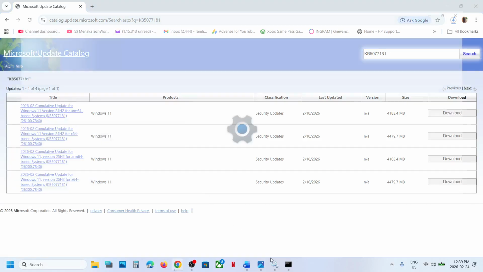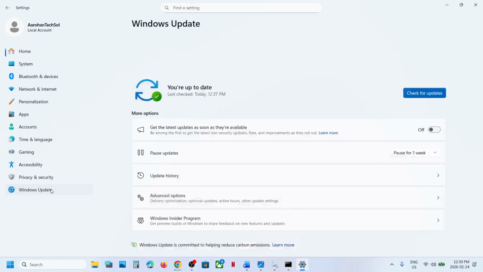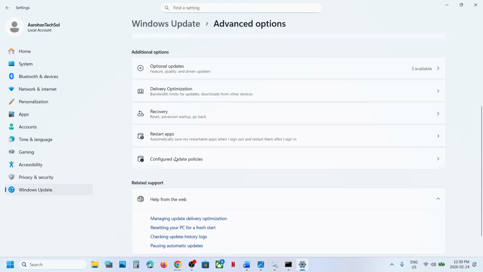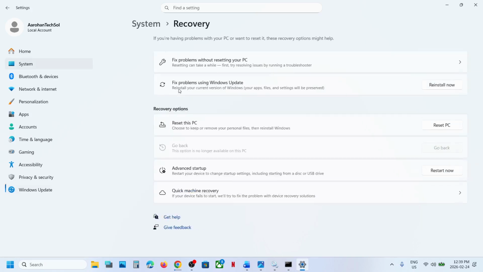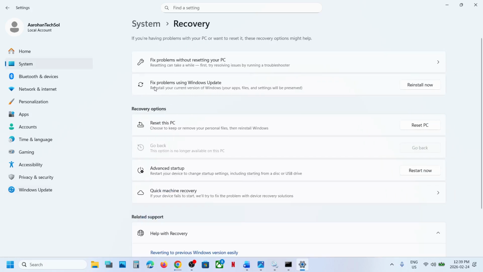Still not working, open Windows settings, go to Windows Update, go to advanced option, scroll down, go to recovery option over here, and over here you can see fix problems using Windows Update. This will reinstall your current version of Windows. Your apps, files and settings will be preserved. So click on reinstall now. This process will take some time. Once done, restart your computer and then check.